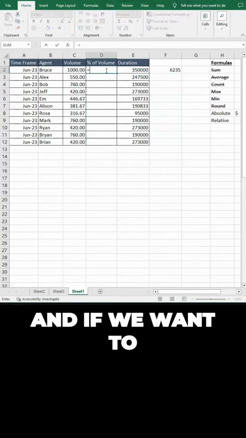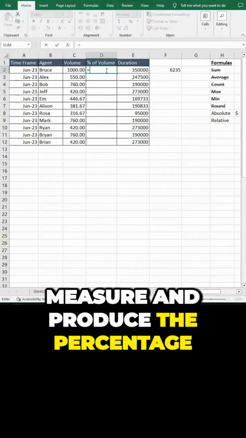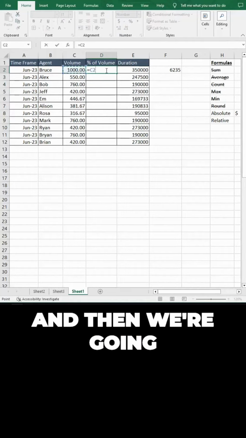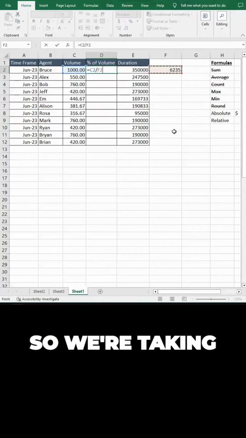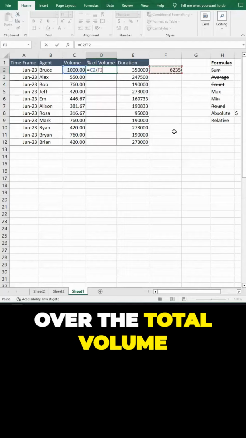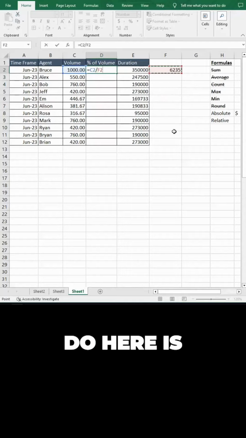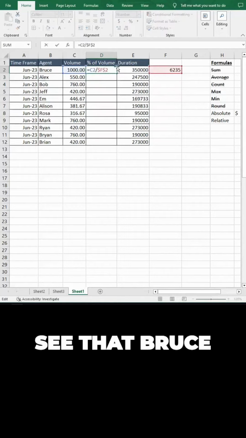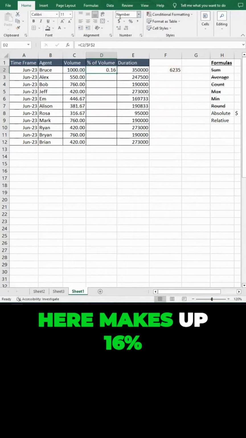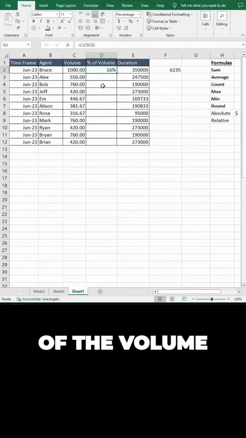And if we want to measure and produce a percentage, we're going to look at our volume, and then we're going to take that over our total volume. So we're taking our individual's volume over the total volume. What you're going to want to do here is make sure that your total volume, the constant, is absolute. So again, F4 throws those dollar signs in there, and now we can see that Bruce here makes up 16% of the volume.